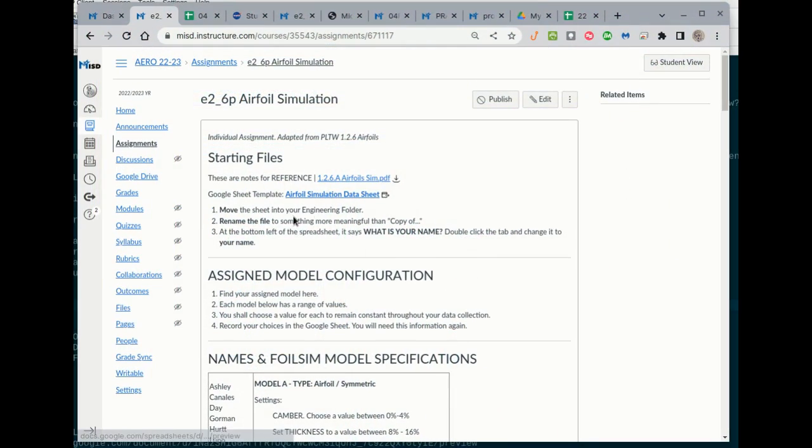When you get this data sheet, be sure to move it into your engineering folder. Rename the file something more meaningful than copy of airfoil simulation datasheet. At the bottom left, you will notice the tab that says, "What is your name?" Double-click that and change it to your name.